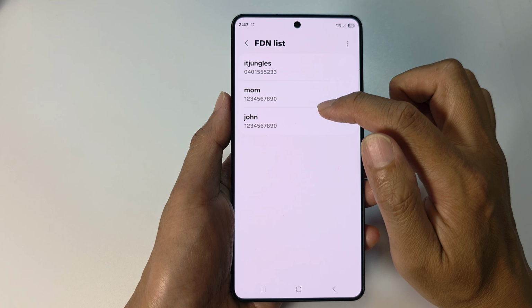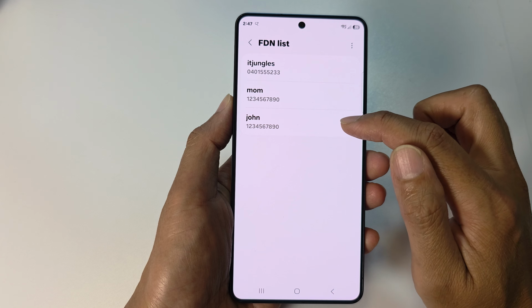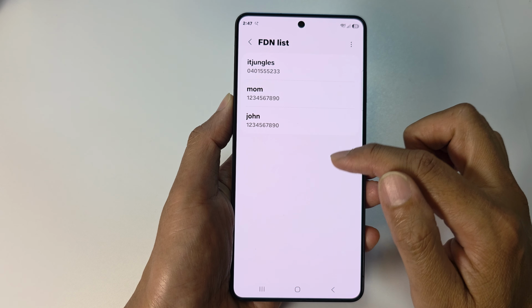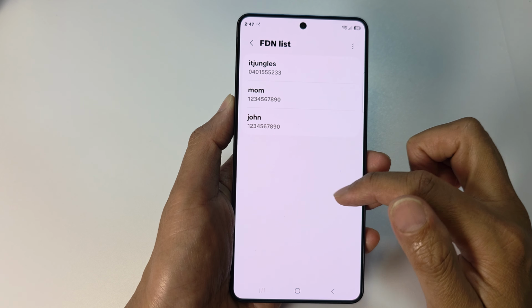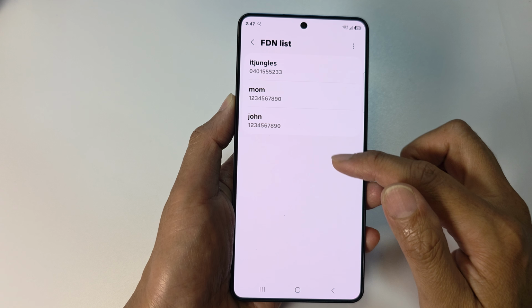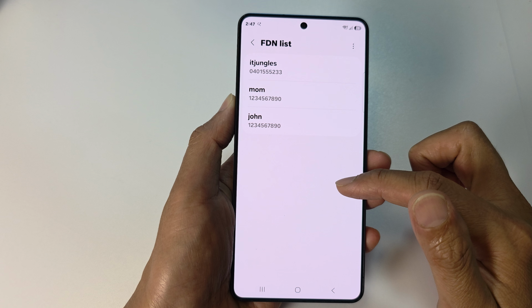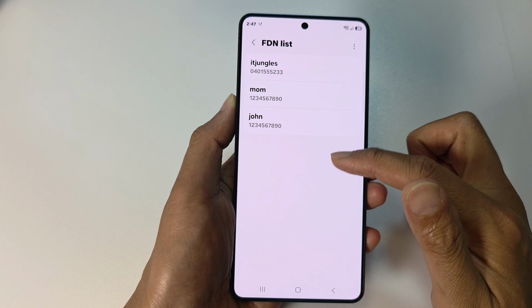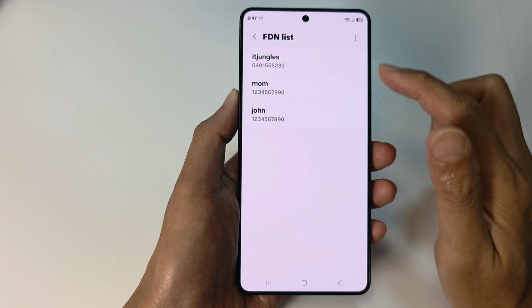In here, you can add in the number that you want to allow. So basically, you add the number to the whitelist. Any number in the list here will be able to be called. So you can make outgoing calls to all the numbers in the list. Anything that is not in the list will be blocked or rejected.